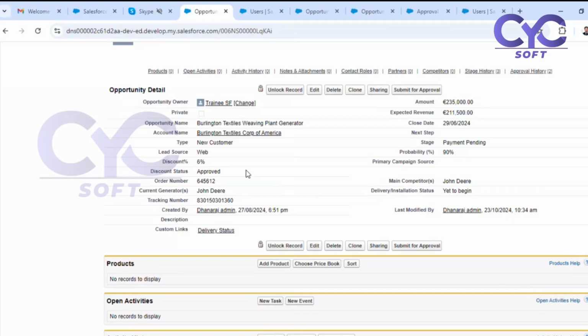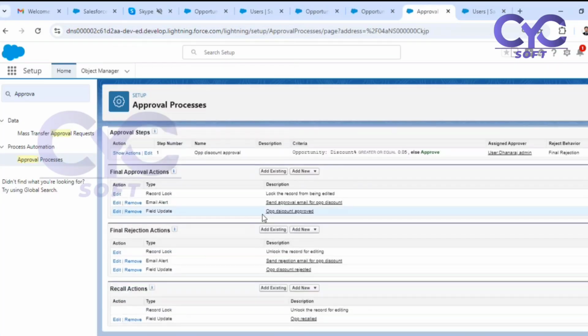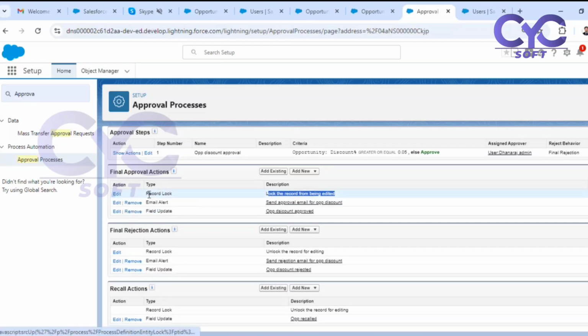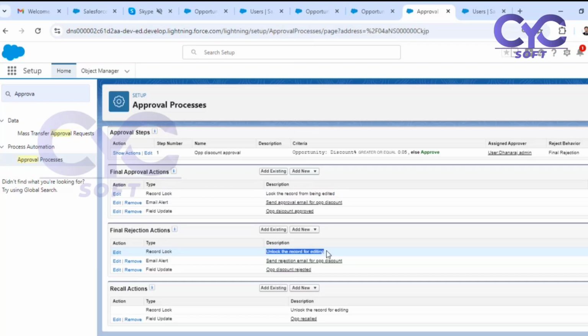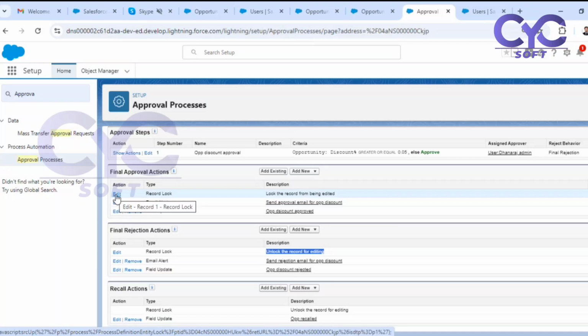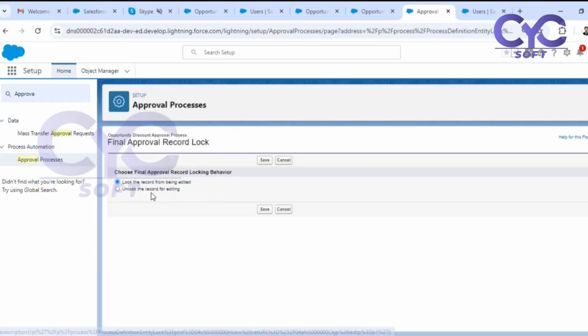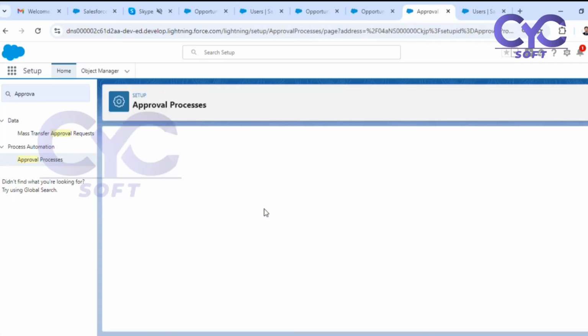Now you can unlock the record and make the changes, whatever they may be. If you go to the approval process and come down, there is an option, final approval, and also lock the record from being edited. I don't want to lock the record if it is approved, as I need to edit the record. Or if it is rejected, see here, unlock the record for editing. You can change these options. If you want to unlock the record, meaning edit directly, choose unlock the record for editing and save it.